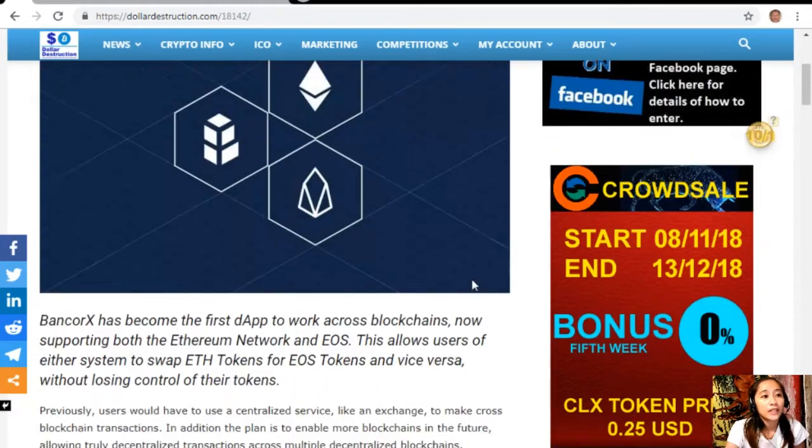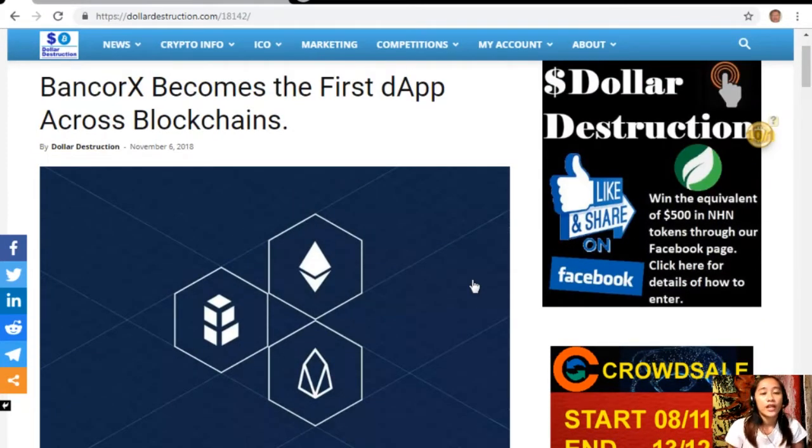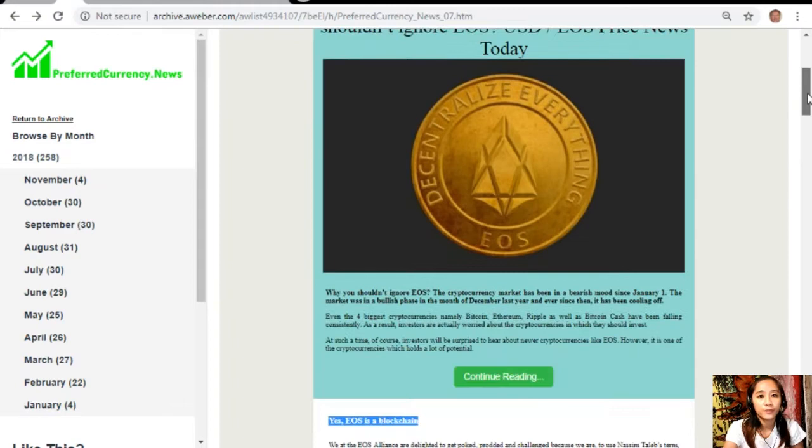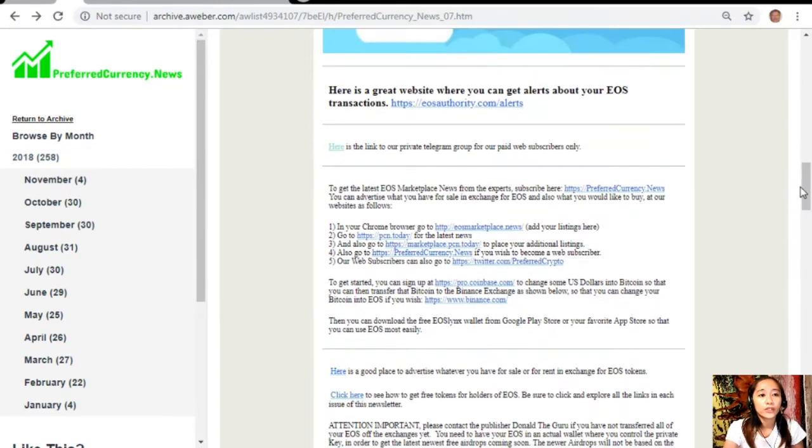Alright guys, so that is an article which is featured on today's newsletter. Now, what can you say about this one, that BancorX becomes the first dApp across blockchains? Share with us your opinions in our comment section below, guys. And of course, just like I promised earlier, I will give you a walkthrough on the newsletter. Now, let's go to the first website that we have here.